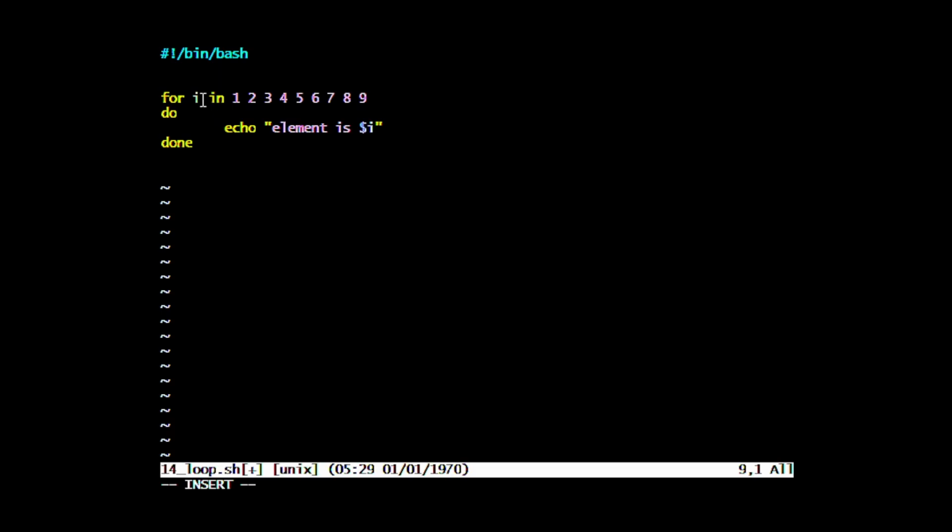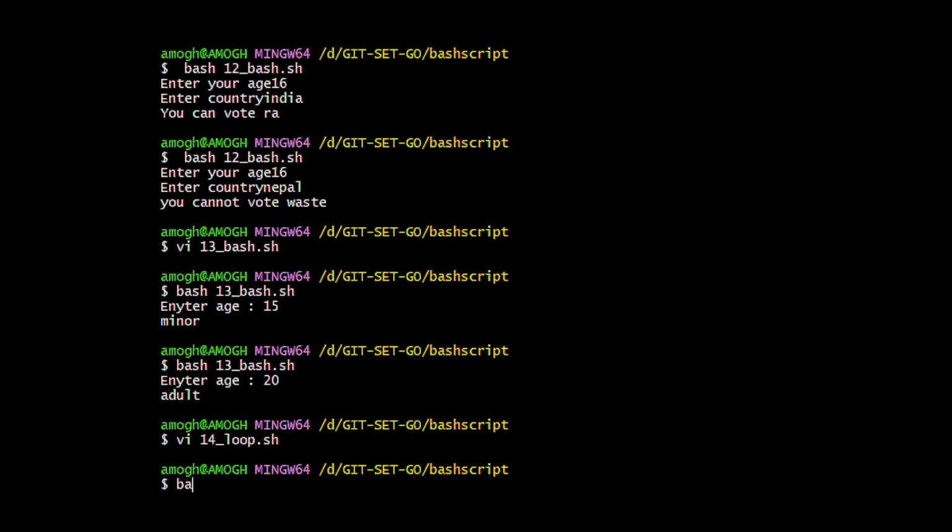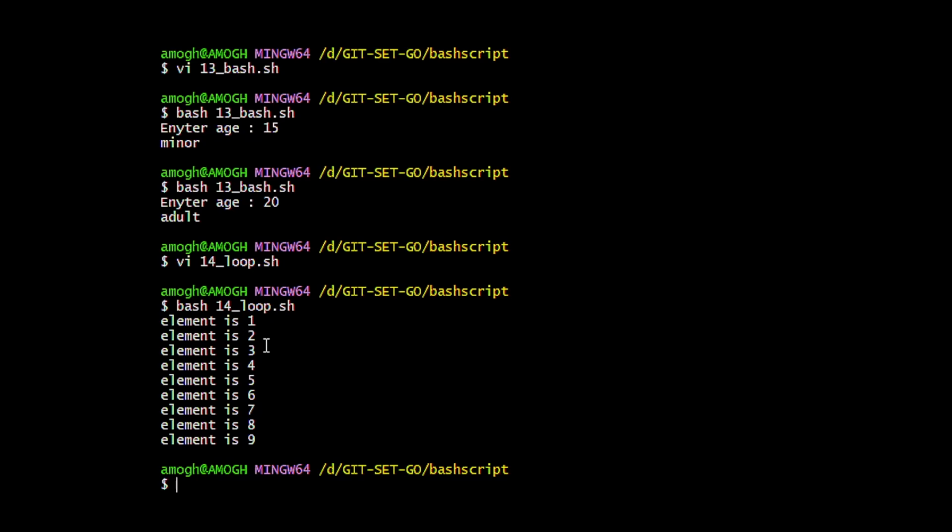So what this does is, here i is a variable. You can keep anything in that. It goes to 1, 2, 3, 4 till 9. If it is true, it will go to do, and it will say element is i. It will print each value once. Now let us see how it works. WQ. See, I got element 1 to 9. Okay, this is one way of how to write your for loops. Done? Yes or no? Is this okay? Thumbs up or thumbs down? If thumbs down, I can tell it again.